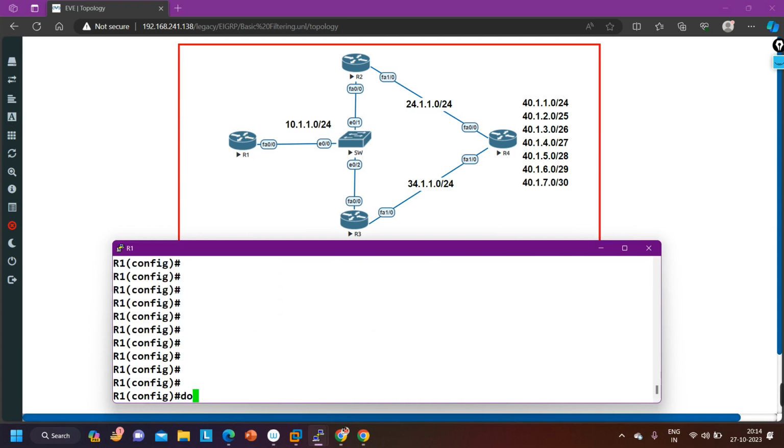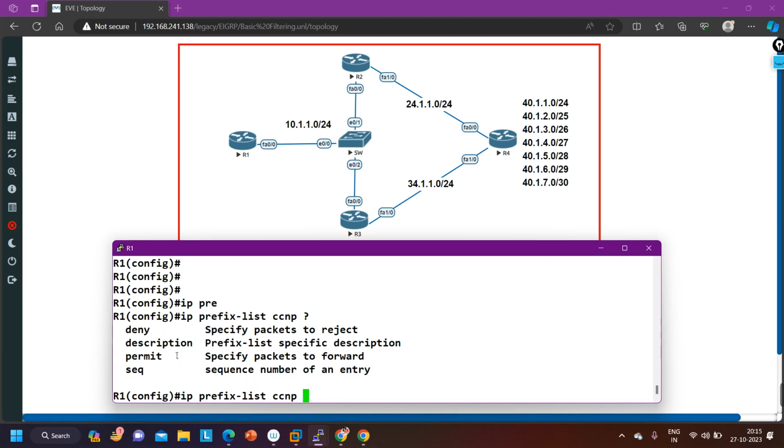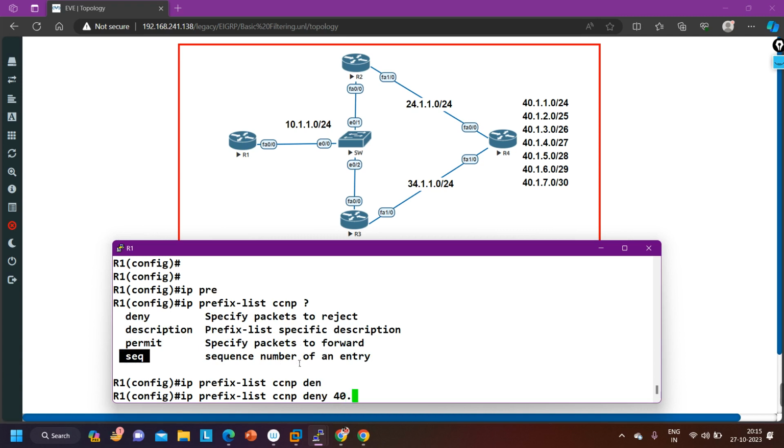I have removed the access control list. Do show access list. Yeah, we don't have any access control list here. So I am going to create one prefix list here, IP prefix-list, the name of prefix list, let's say CCNA or CCNP. After that, deny or permit action. Or if you want to define the sequence number, you can define the sequence number here also. If you do not define any sequence number, it will take what sequence number? 5. Fine. So I am going to say deny the network 40.1.0.0.